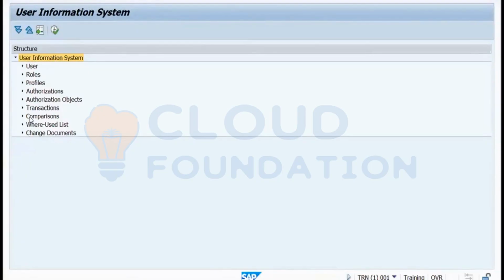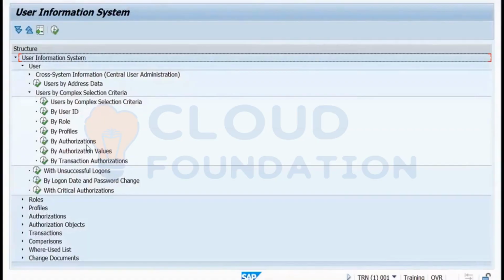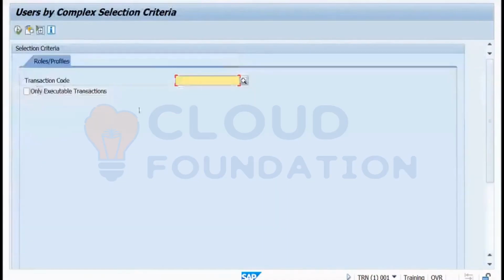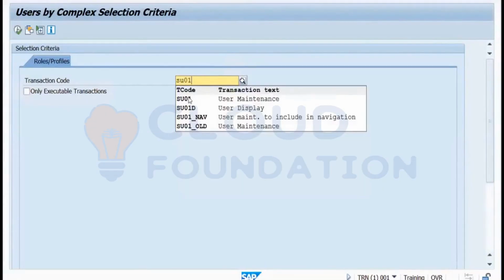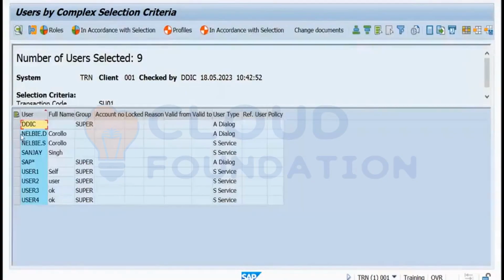I want to understand which user is having the SU1T code. Which user is having the SU1T code? I can go here, users with complex selection criteria, users by transaction authorization. I will just type SU1. It will show me all the users having the SU1T code. Sanjay, SAP star, user 1, 2, 3, 4.